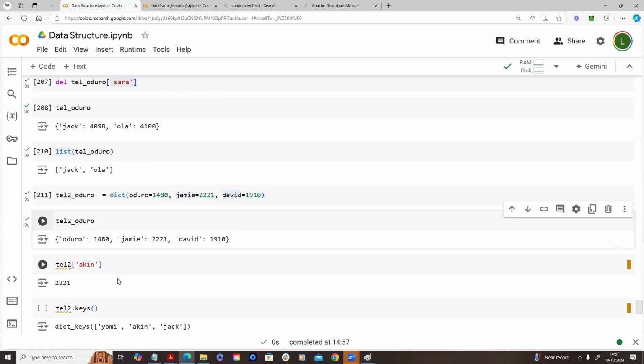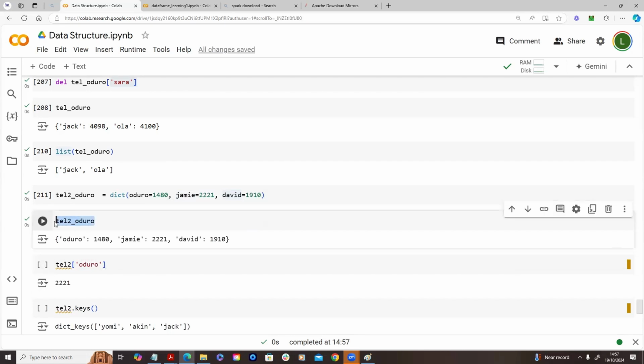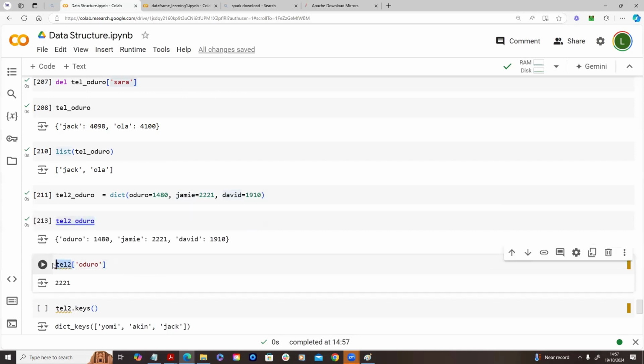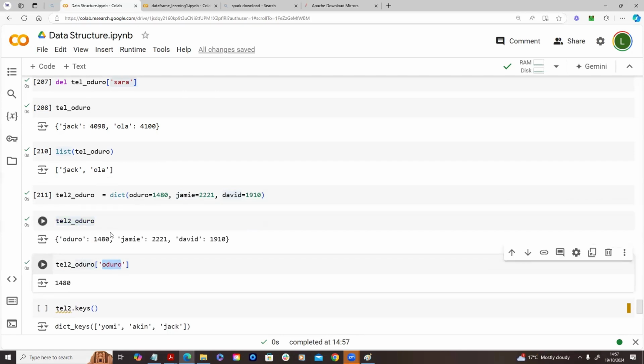So in this case now, let's say we want to find what we have as Oduro here. In this case, pass it in tel Oduro, right? That's the variable name. Now let's run it. Can you see? The value is 1480. For Jamie, let's pass in Jamie here. That's it. Does that make sense?